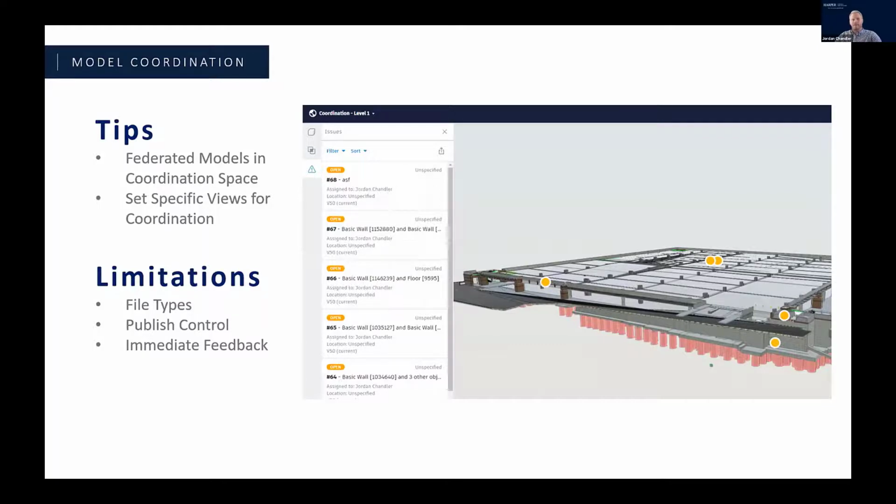Right now, that isn't really doable, but with Glue, you can pick where you want your views to land. With model coordination, it's more based on where your Revit model resides. And then the last tab there, you can set up model coordination where your collaborators can update their models and then go into model coordination and get immediate feedback.